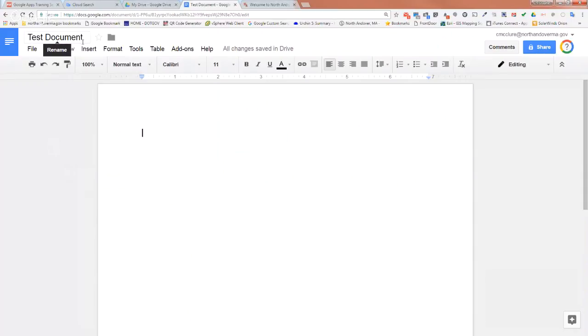So test document. You notice I use capitals for each letter because that's how I like it. I did a space. So now if I were doing an agenda, I would do Board of Selectmen agenda and the date, because that's how someone's going to search for it.